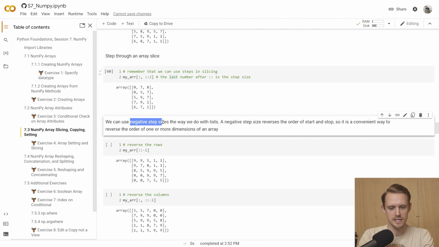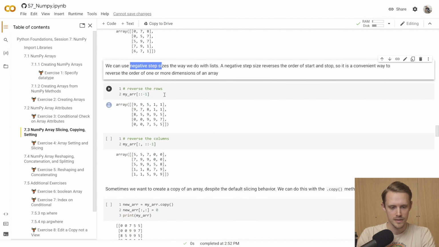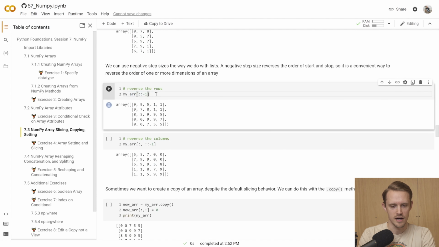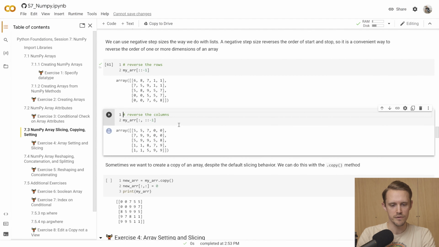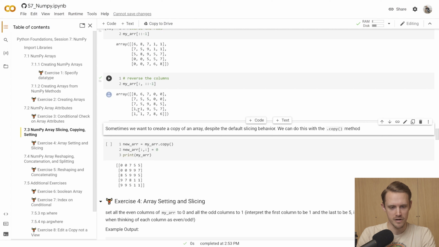We can use negative step sizes just like we could with lists. By now, you should have seen it in a couple places. I think you had a lab exercise where you had to reverse a list. Hopefully, you were able to do that with slicing. So here we're going to reverse this array's rows with negative slicing. A negative step size reverses the order of start and stop, so it is a convenient way to reverse the order of one or more dimensions of the array. Here, because I don't have a comma, this is automatically just going to operate on rows. And if we wanted to reverse the columns, we need to do a colon followed by a comma so that we're just moving past that first dimension, not making any changes, and then performing our change along the second dimension. There we see our columns are flipped.